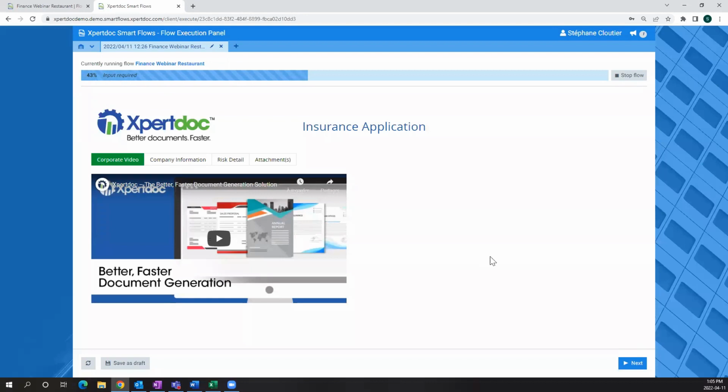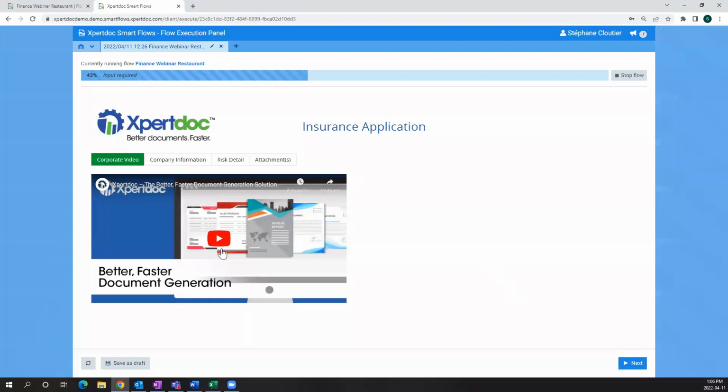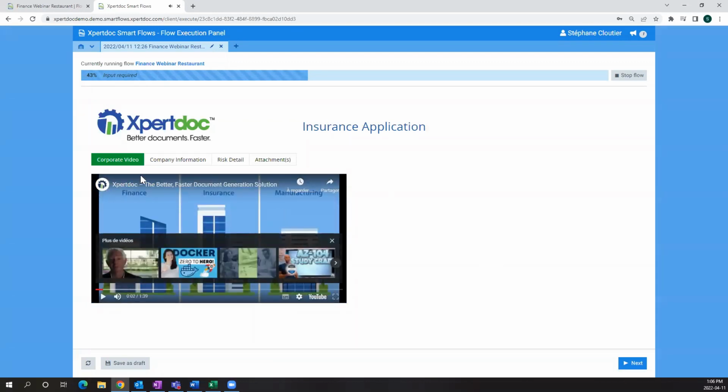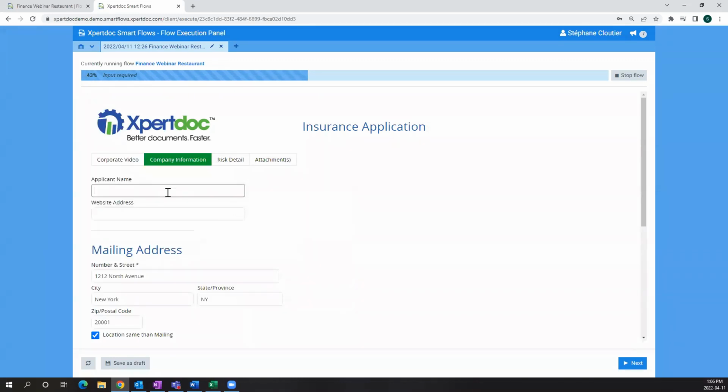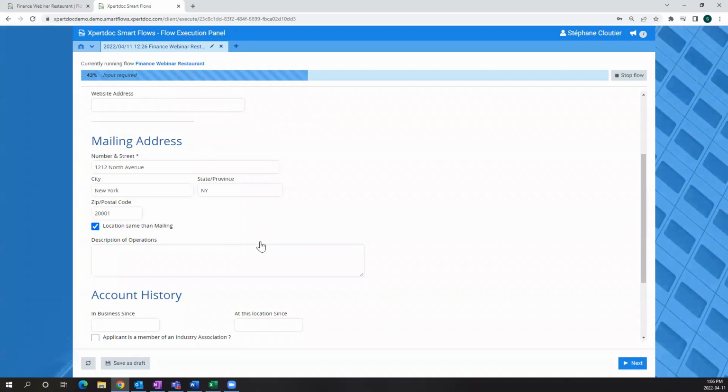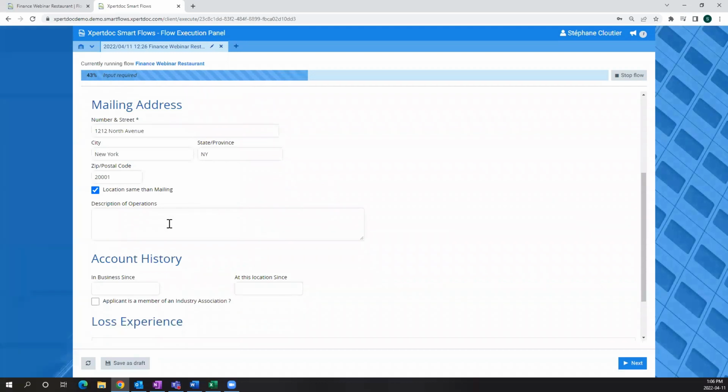This form can contain multiple types of components. You can have embedded multimedia, such as a corporate video in your form, and multiple tabs. And if I go back into this tab here, this is where you would start filling it. There we go. So I'm filling in this form. Data could be pre-populated, like I said, from your existing system, either your CRM or your own backend system.